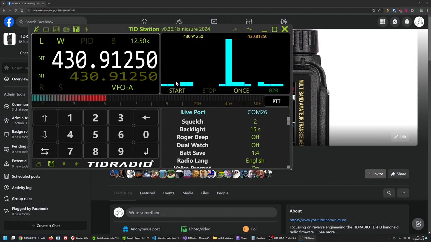Now the bars basically represent frequencies. The center frequency is whatever is displayed on VFOA. The steps, or the frequency gaps between the bars, are whatever your step is set to on VFOA. And the number of bars is controlled by this here, where it says 20. If I change that to 50, you can see I get more bars, right? So that's simple enough.